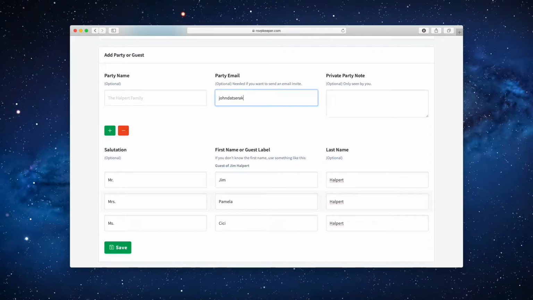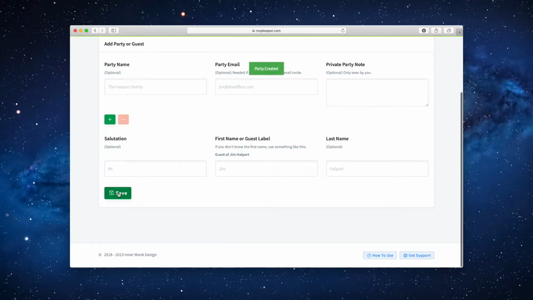So we're just going to add Jim's family, and we're going to add just an email here. Jim is going to have an email added to his account. You don't have to add an email. For Michael's, we're actually not going to add one.